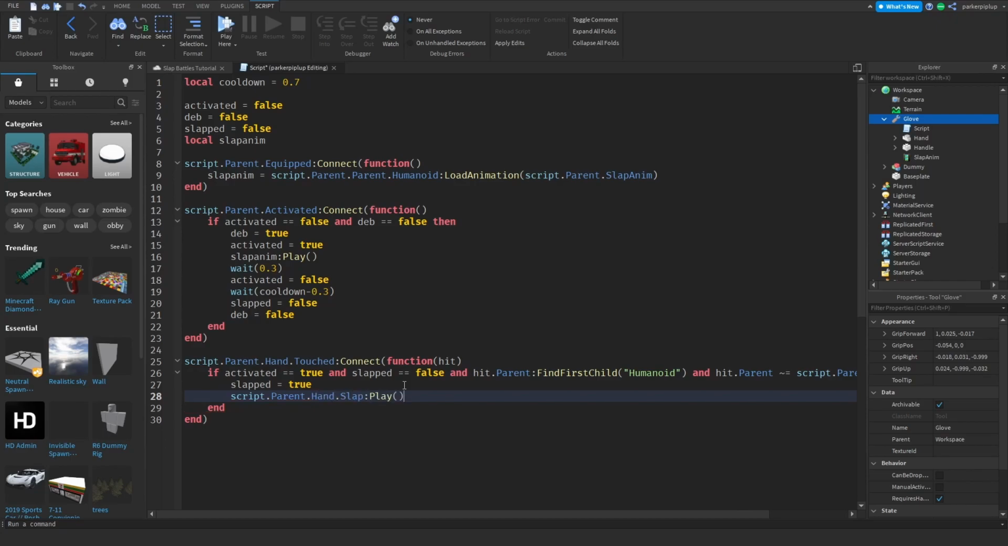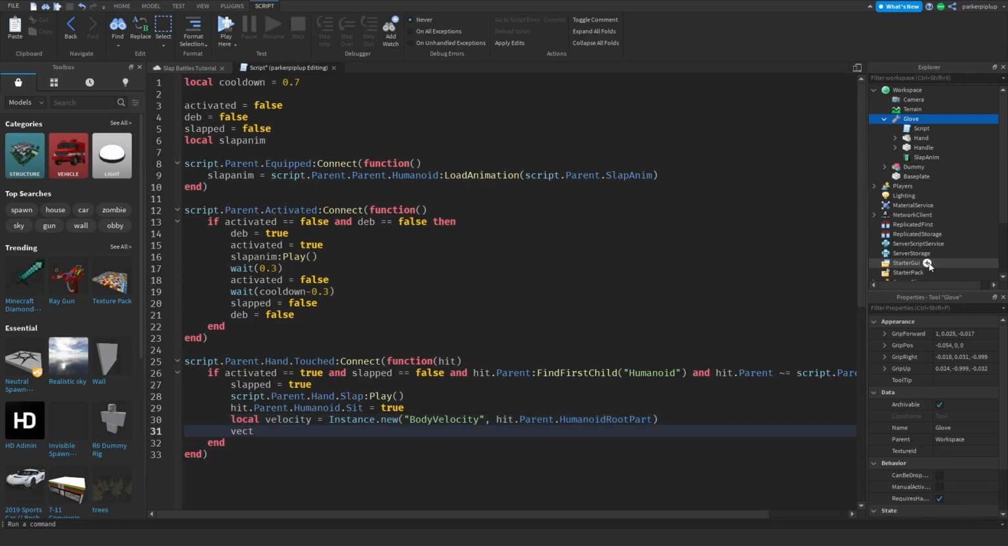script.parent.hand.slap, and then we're gonna play that sound. That's the sound that plays. And we're gonna do hit.parent.humanoid.Sit = true, because it's gonna sit the enemy, so they can't move for a second, and then local velocity = Instance.new("BodyVelocity"). We're gonna start making the forces, the vector forces, and we've got to parent that. Anyways, we're adding the velocity and everything now, all of the vector forces.